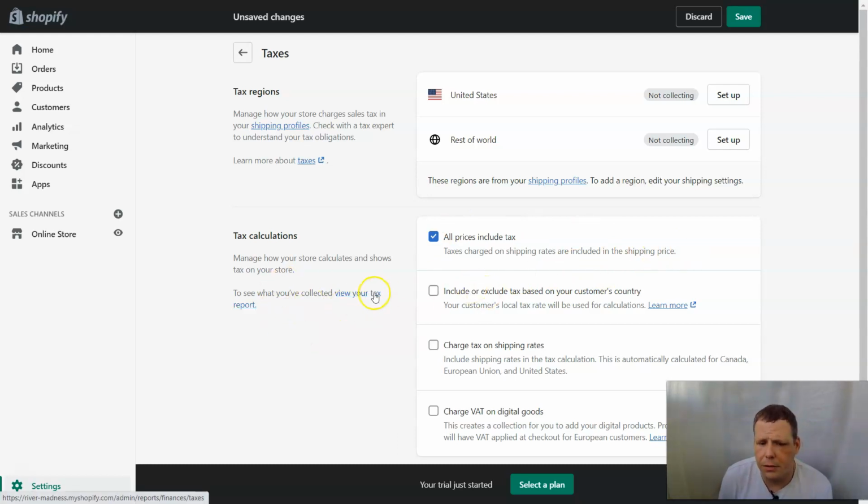Also, I'll go over this in just a moment, but you can include or exclude tax based on your customer's country. Your customer's local tax rate will be used for calculations. If we include it or exclude it, this is where we're going to do it. Maybe he's from a different country, or maybe you have to pay an import or export tax. You never know, based on what you're selling. You don't want to be hit again with that tax, so you can include that on your customer.